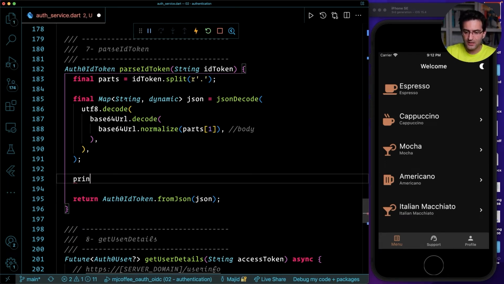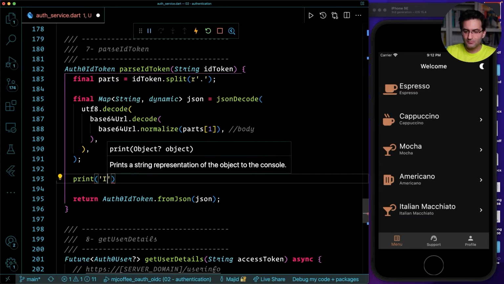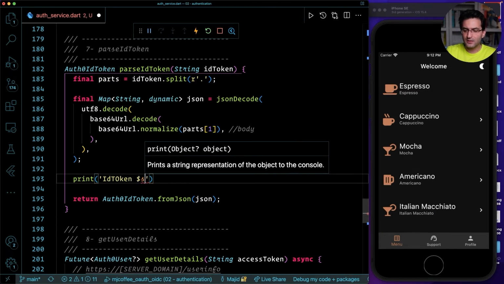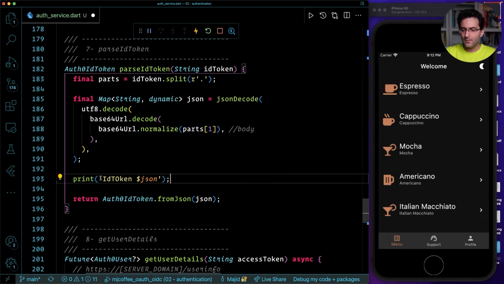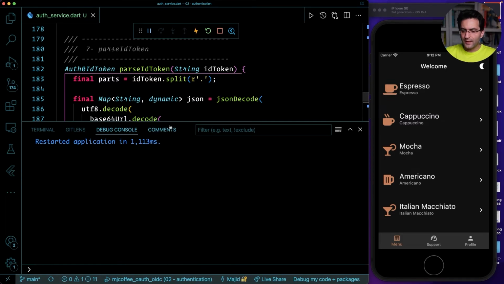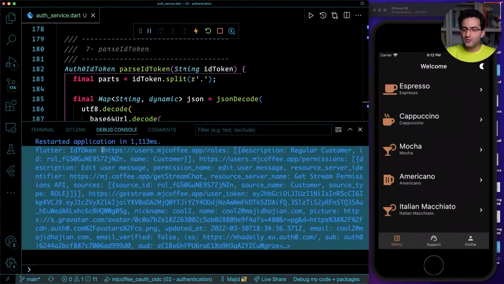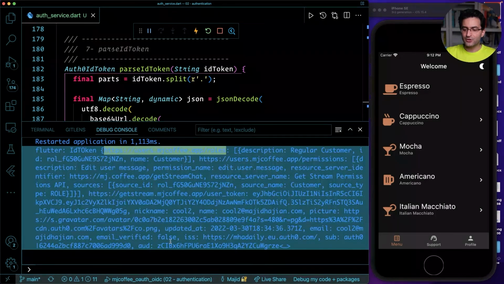We should be able to see that, right? I'm going to just print my ID token here as the JSON that I have. Sounds good. Now I'm going to refresh and take a look at the debug. There you go. Voila. We have exactly the custom claim that we added here, both roles and permissions.